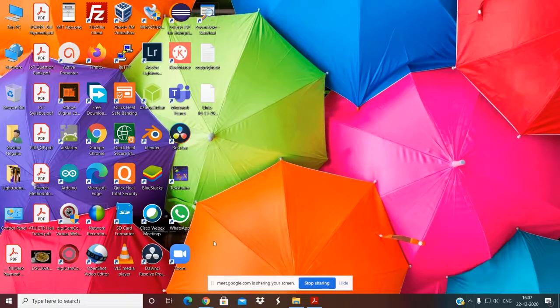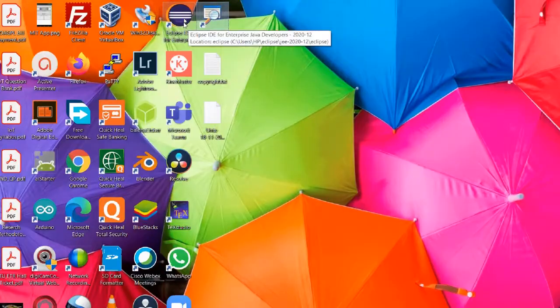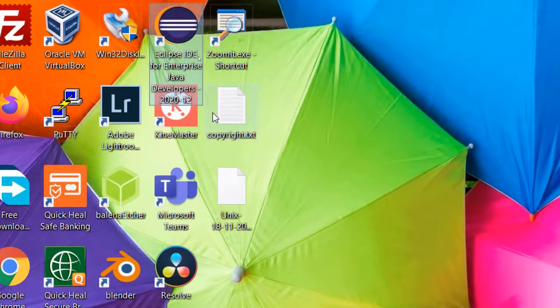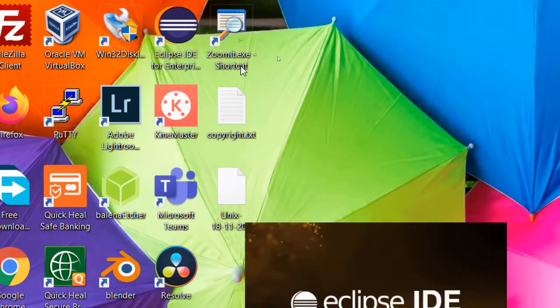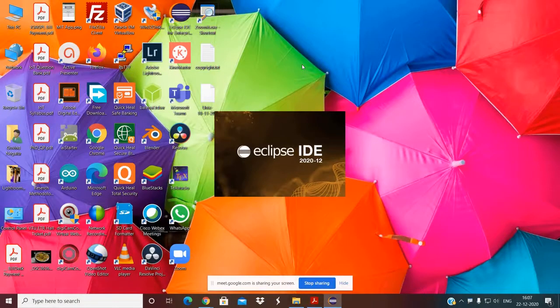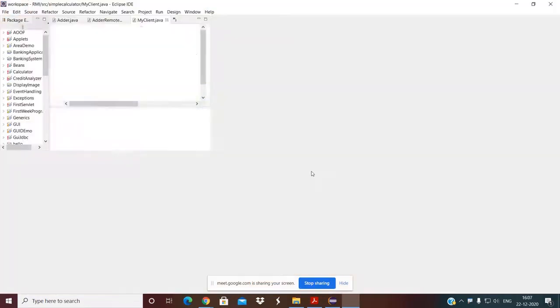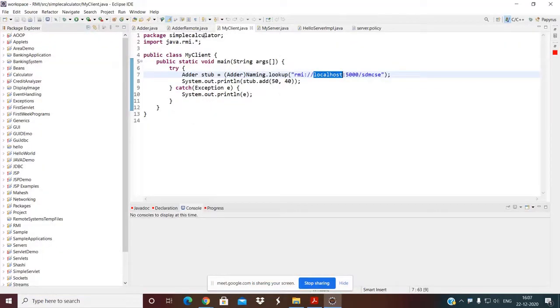Just one more second. Yeah, once I open, this is my Eclipse. In fact, yesterday I installed it for this session. I had downloaded it from the internet. This is a recent version of the Eclipse IDE available to be downloaded. It took maybe around 20 minutes to install everything. So this is how it looks. This is my Eclipse application.